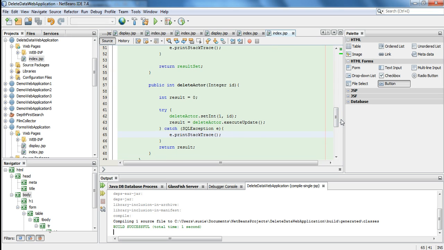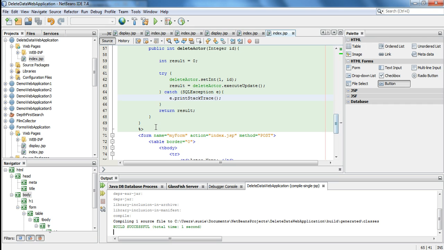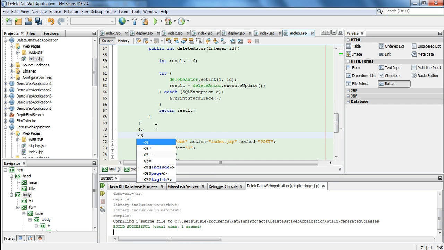So now what we want to do is call these methods. So we have to set them up within some more Java code. Okay, so let's add that Java code.